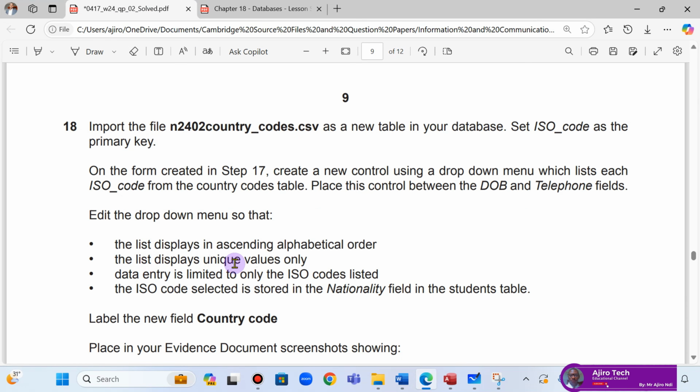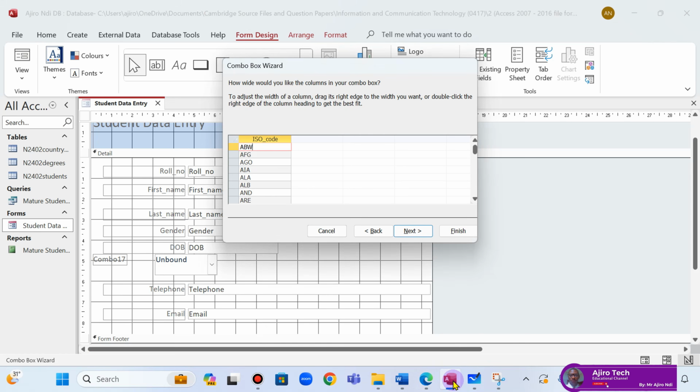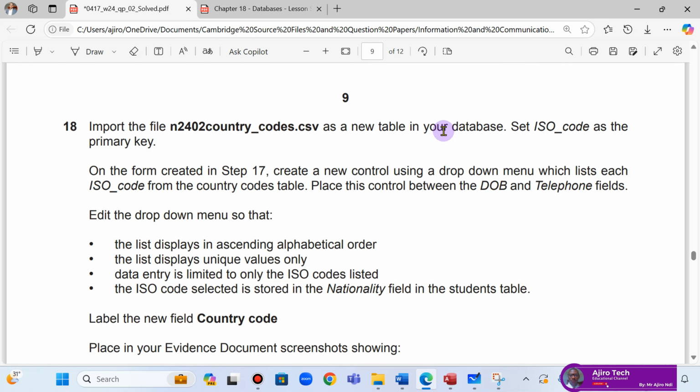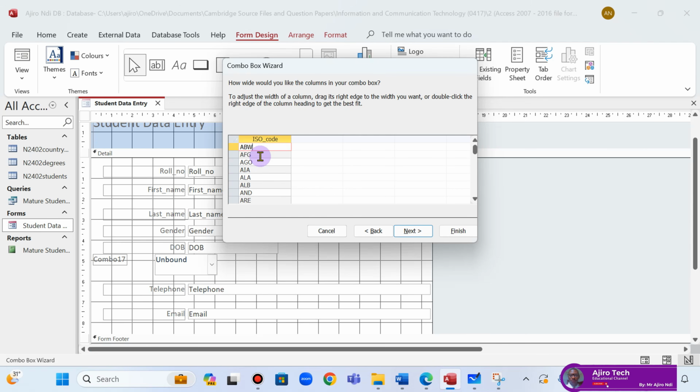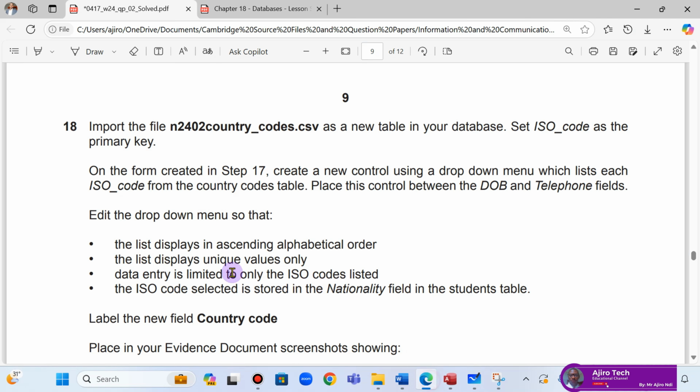The list displays unique values only. The reason why it displays unique values only is that this has been set as a primary key. Because the ISO code has been set as a primary key, you would expect that everything here is unique. Next, they said data entry is limited to only the ISO code listed. Yes, it's limited to it because it's a drop down.